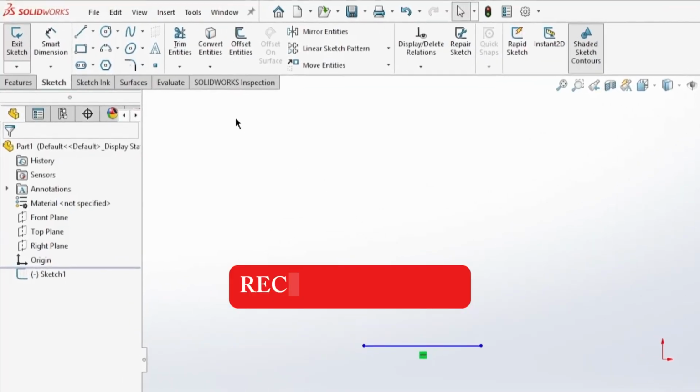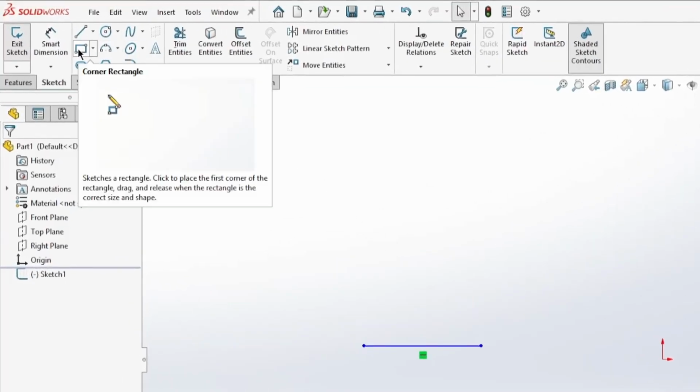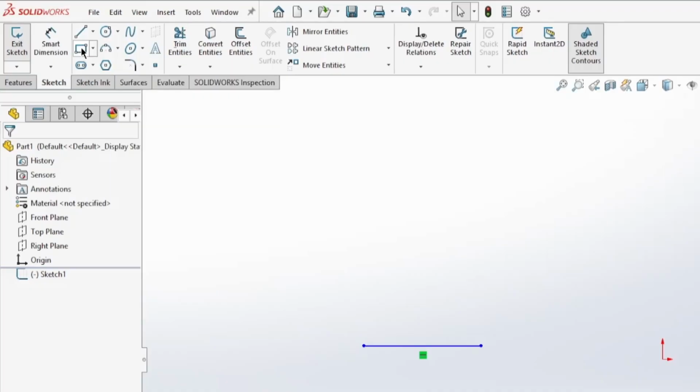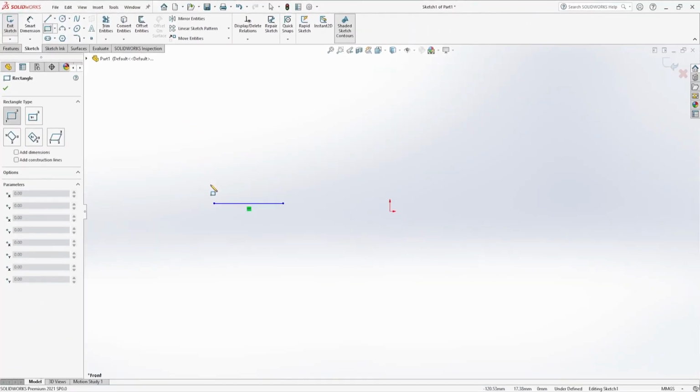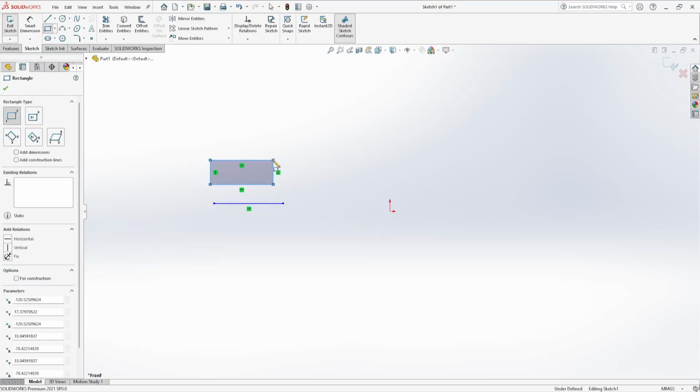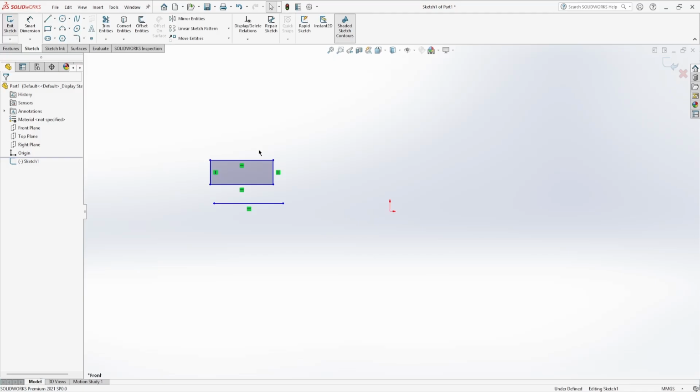Next is the Rectangle tool. There are different types of rectangles, but for beginners, we'll use Corner Rectangle. I'll select the Rectangle tool. Click once to place the first corner, then click again to place the opposite corner. Don't worry about the size yet. We'll control that later using dimensions.